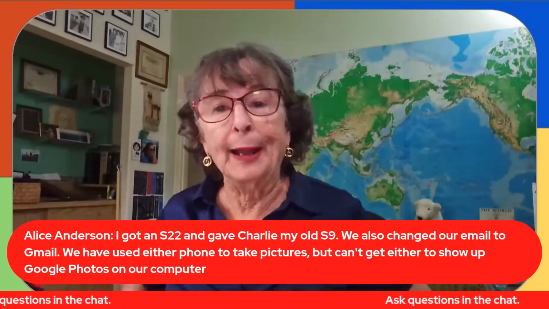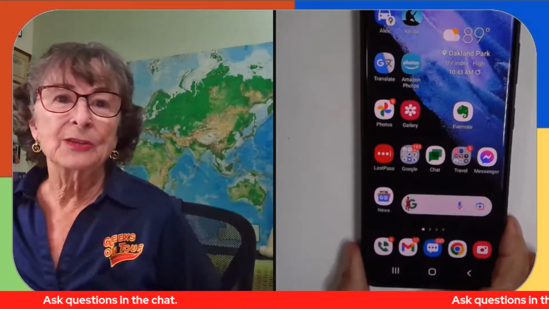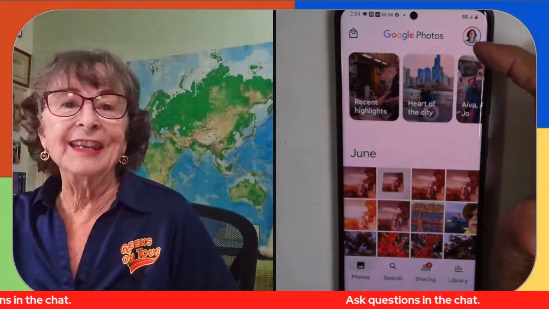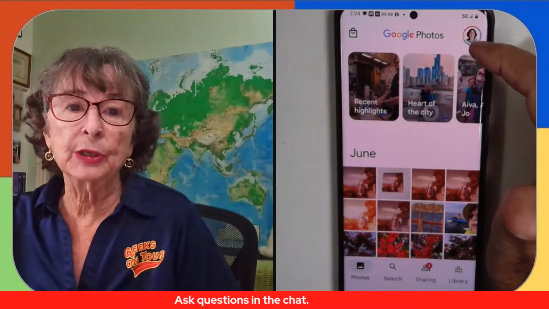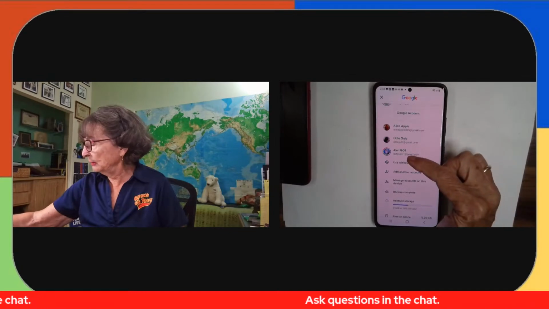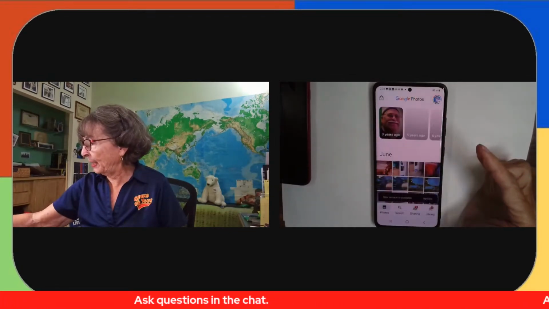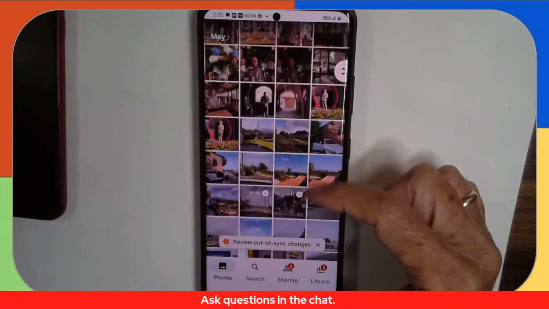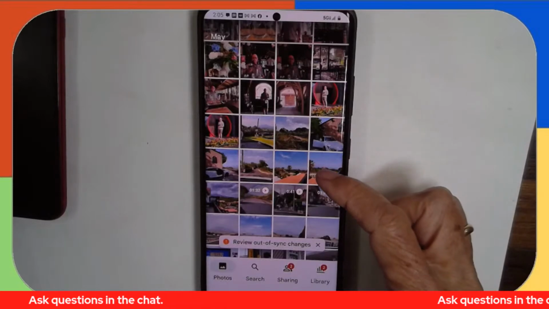So I do want to show you this. She says she got an S22. Well, I have an S21, but it's pretty much the same. So here is my S21. If I tap on the Photos app, the Google Photos app, in the upper right-hand corner, I call that the account button. So that is the account whose photos I am looking at right now. Now I have access to other people's accounts. If I tap on this and tap the little down arrow, you can see that I have access to Alan Gott's account. If I tap on that, I'm going to see a different bunch of photos. This is not my Google account. This is Alan's Google account.